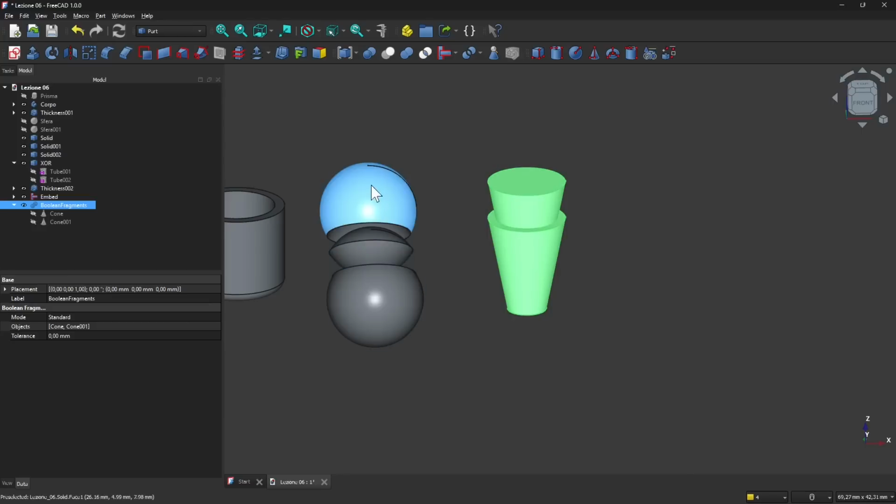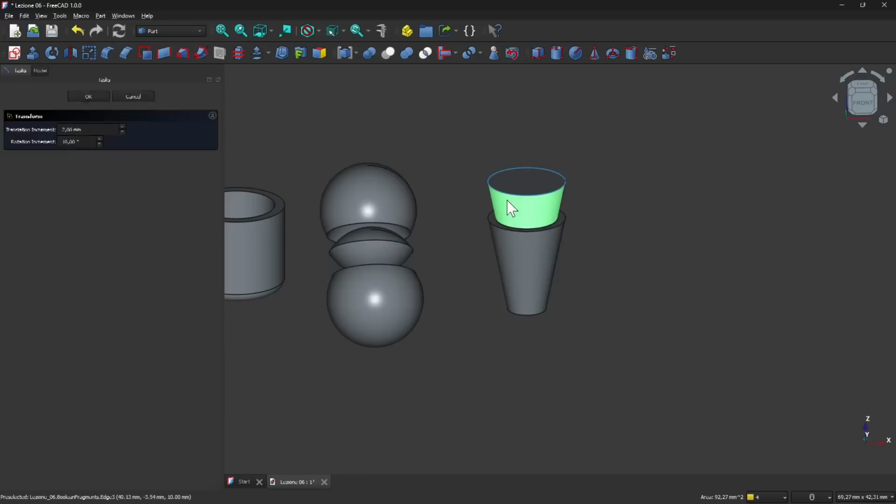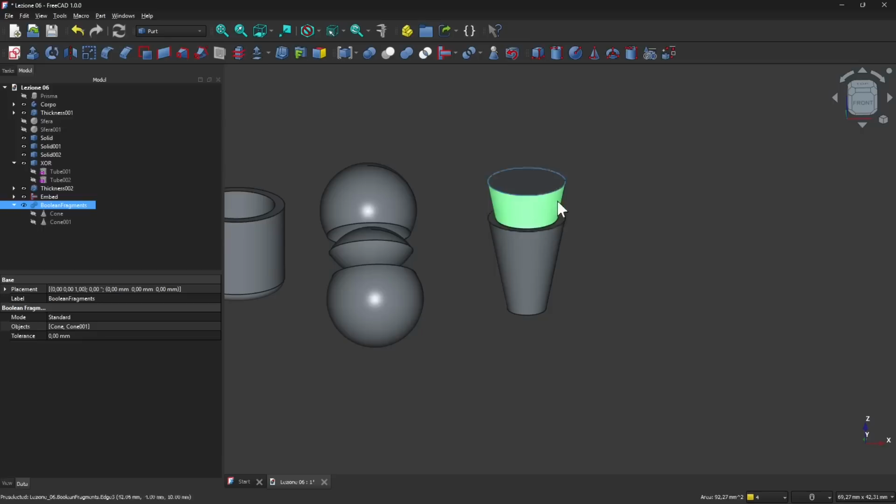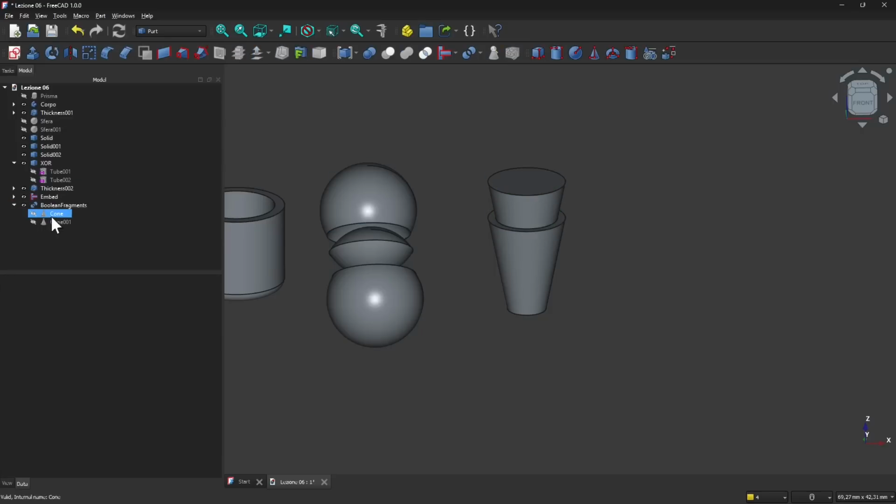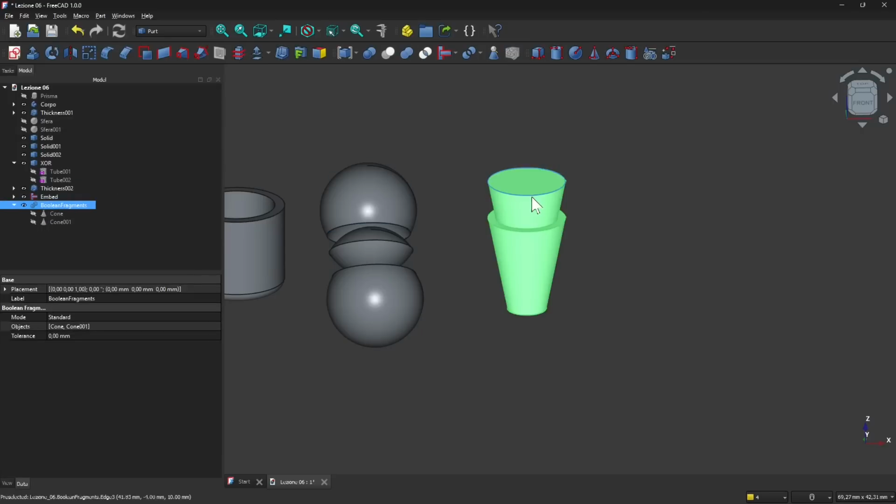Now to see this, for example, if I select this part right here and I try to move it, it doesn't move. They're kind of stuck together. So to unlock those, we need to go into Draft workbench. So we need to change workbench.